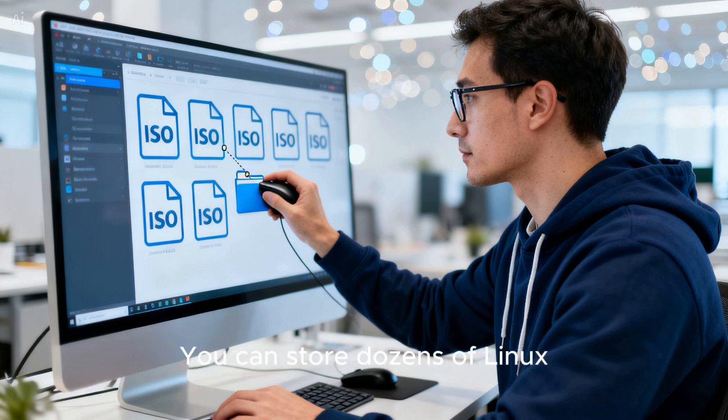You can store dozens of Linux distributions, multiple Windows installers, rescue disks, antivirus recovery tools, and diagnostic utilities all on the same USB stick. When you boot the computer, Ventoy automatically lists every supported image and lets you choose which one to launch. This flexibility has saved countless hours for users and has become one of the biggest reasons why many people never go back to traditional USB creation tools.